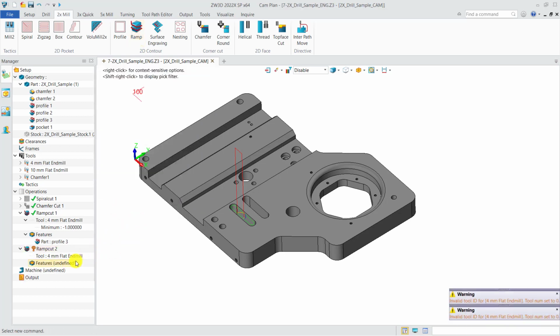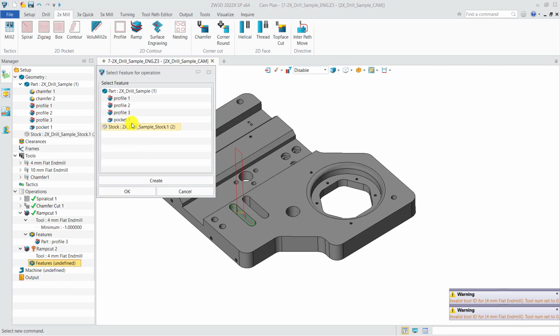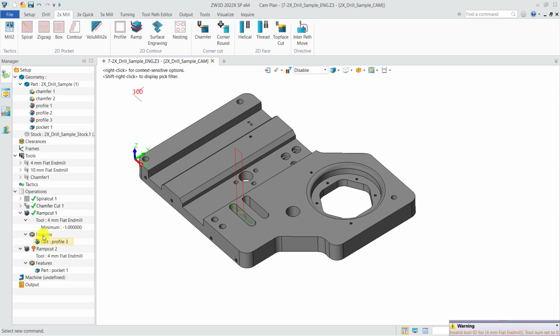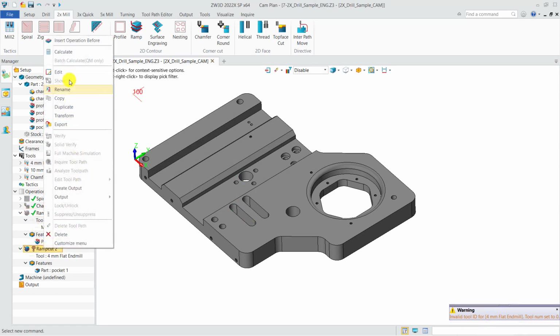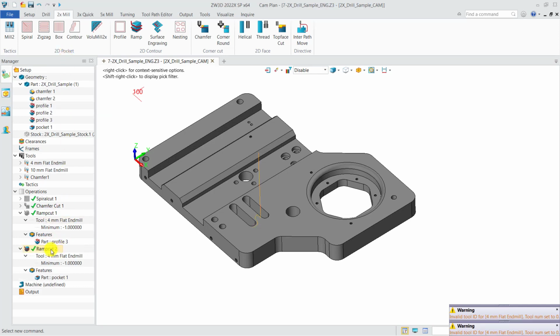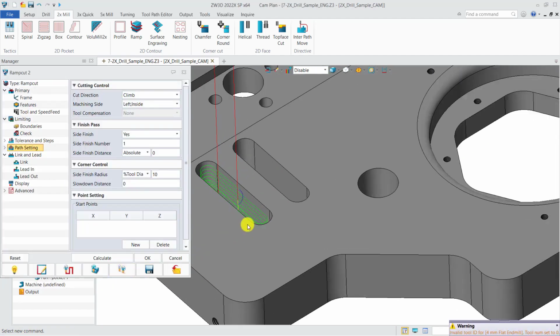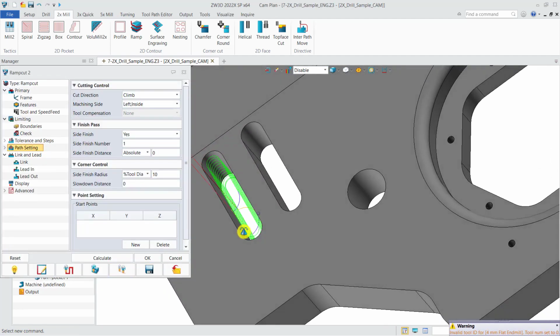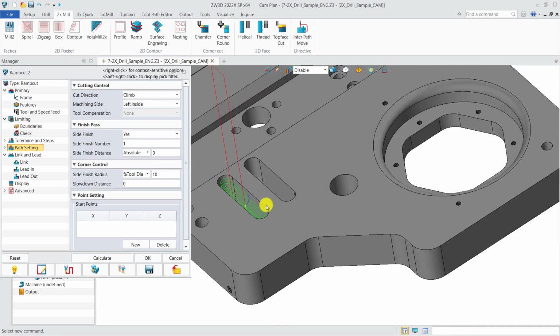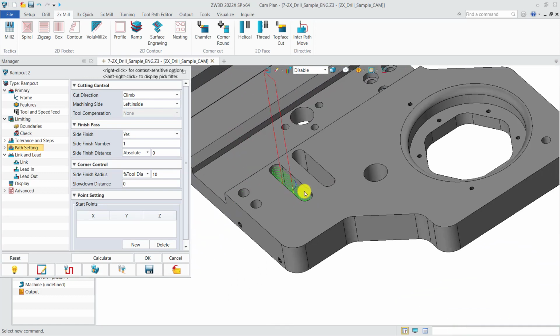Then I create another one and use the pocket as the feature, and I double click to hide this one first and calculate. I also need to change the machining side to left. Then you see it will recognize the depth of the pocket and generate the tool paths based on that.